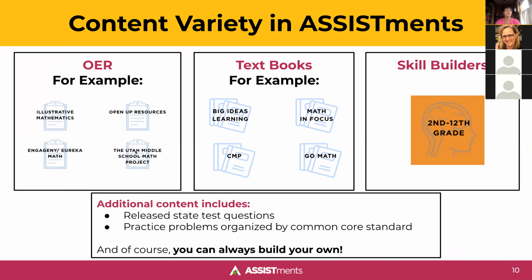Open Up Resources and Utah Middle School Math are both 6 through 8 middle school. Engage New York is the largest range. We have first grade through high school in Engage New York. And I just want to note here that we are a tool that started off being a primary middle school and above tool. While we do have some content that is geared towards elementary, we find it's not as easy for students to do that independently.